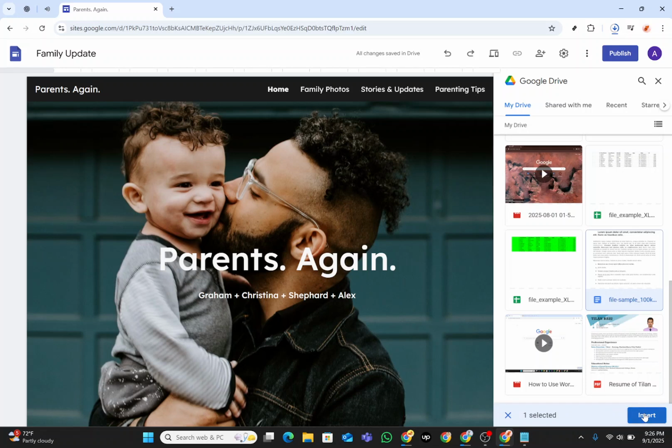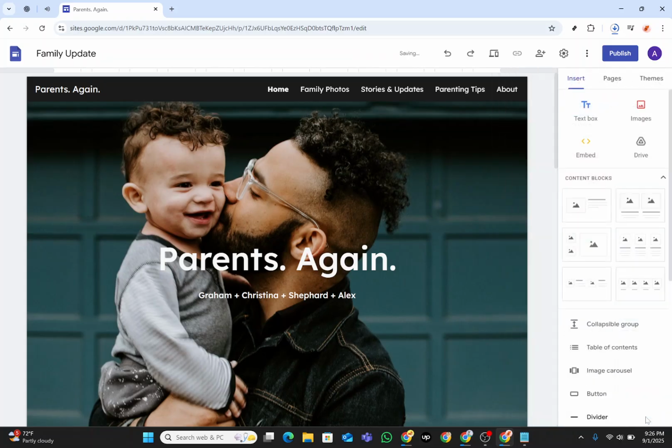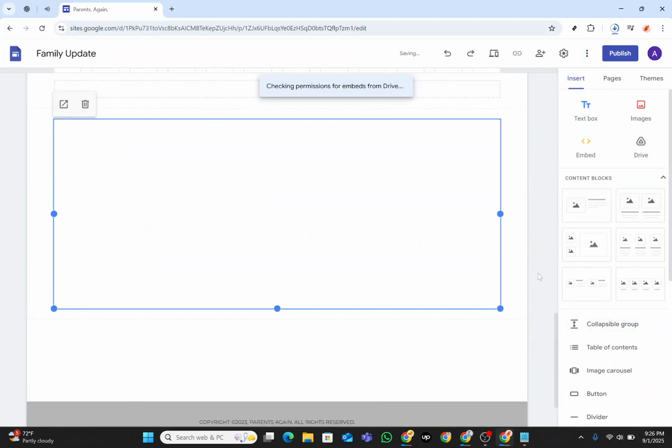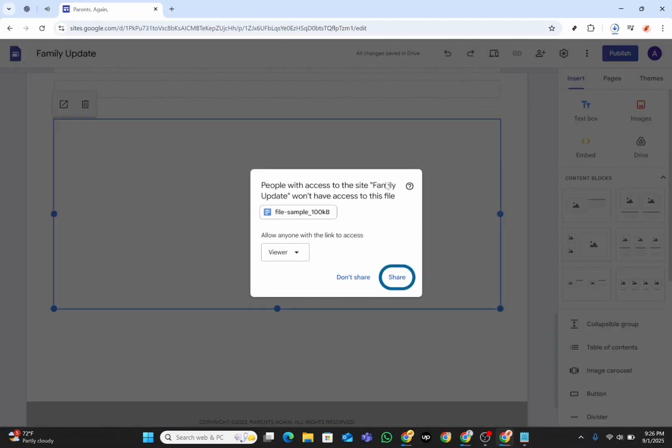After choosing the document, it's time to insert it into your site. Find and click the Insert button, which will place the document onto your site page.